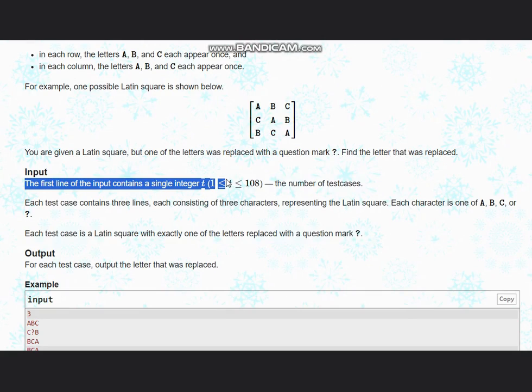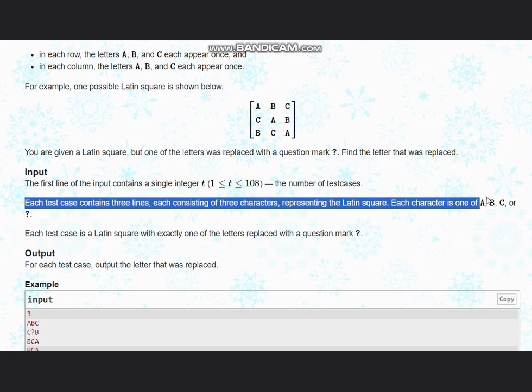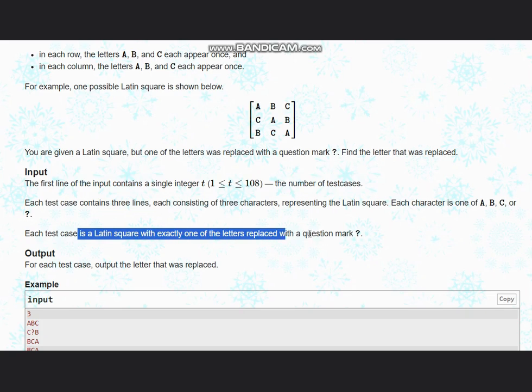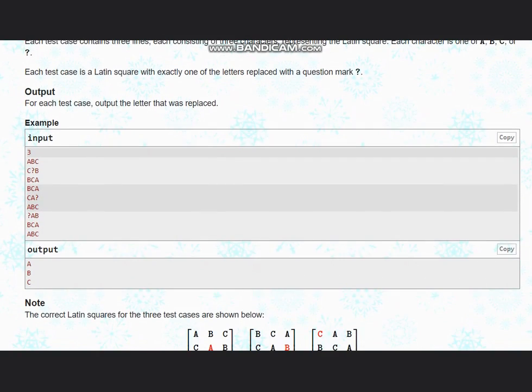First, we are given the input T, the number of test cases, and three lines containing characters representing the Latin square. Each character is one of A, B, C or a question mark. Each test case is a Latin square with exactly one of the letters replaced with a question mark, and we need to identify the letter in the question mark. So here, if you see, this is A, B, C, C question mark B, B, C, A. Here A is missing, so we output A in this case. In the other case you see B, C, A, this row is complete. In this row B is missing, in this column as well B is missing, so B is the output. For the next we see C will be the output.